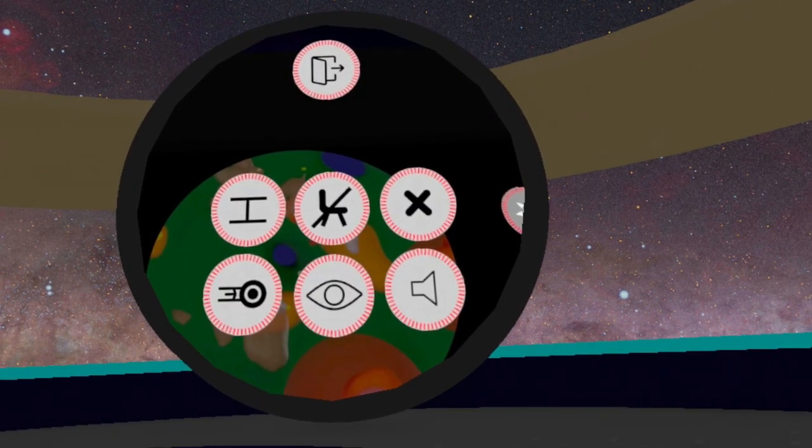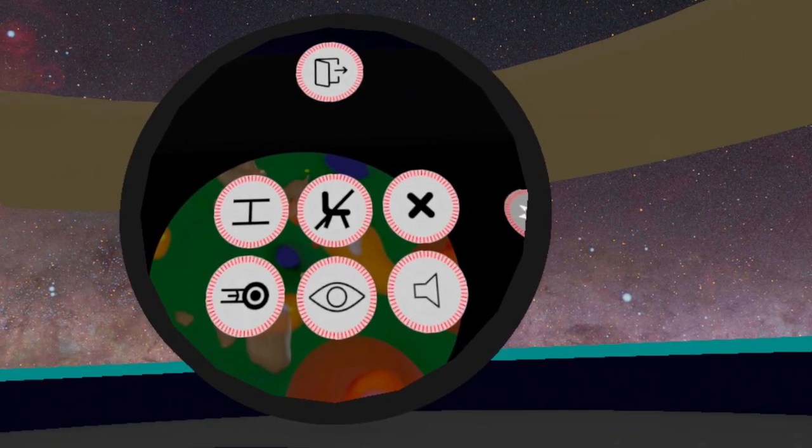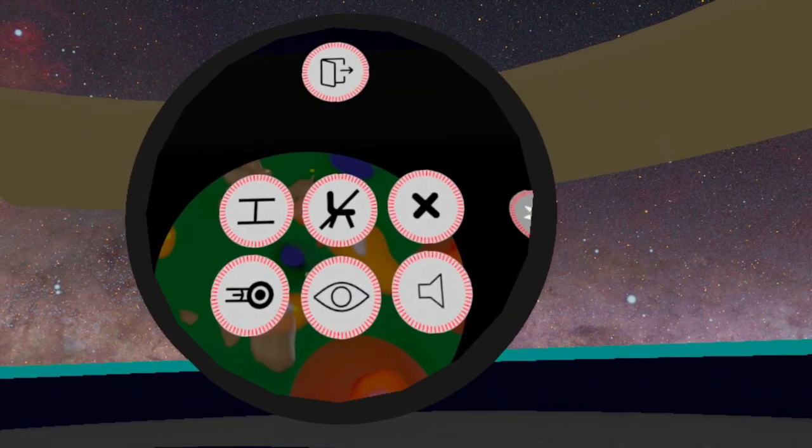The last button in the second row, the audio button, lets you turn off the ambient Starship engine noise if you want a slightly quieter experience.